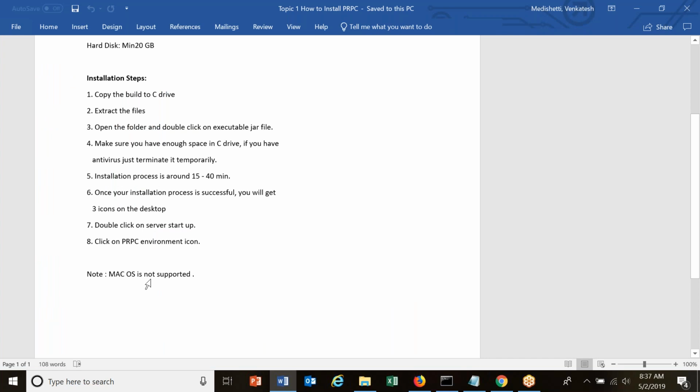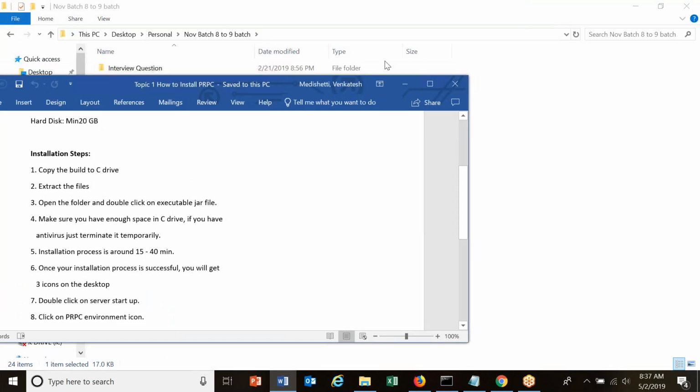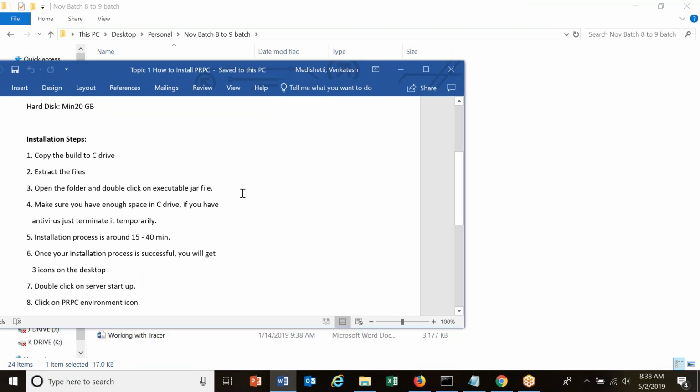Mac is not supported. And 64-bit, I had a question last time, whether it supports 32-bit or just 64-bit. It supports 64-bit only. Okay, yeah. Check that.